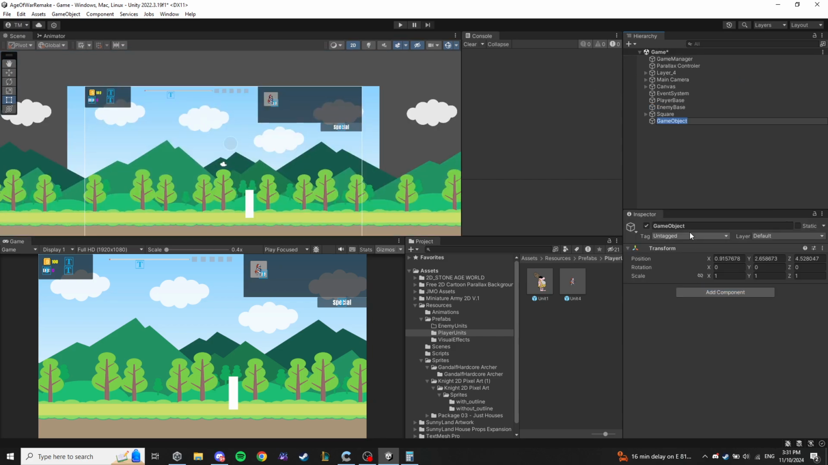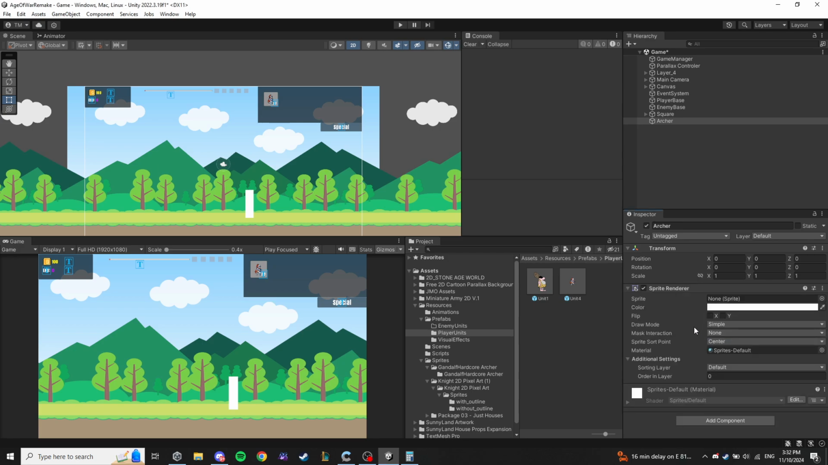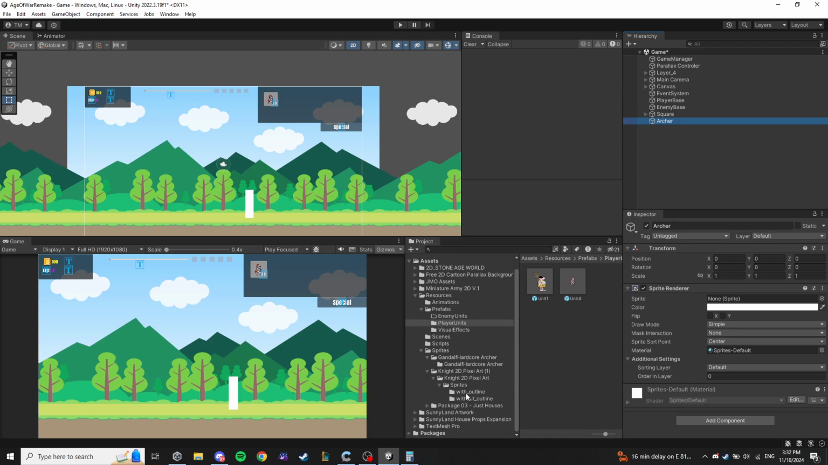Okay, so we got this archer. We have to reset the transform, because when you're working with 2D, you want everything on the Z position to be 0. So we need a sprite renderer, and let's add one frame here so we can see our unit.